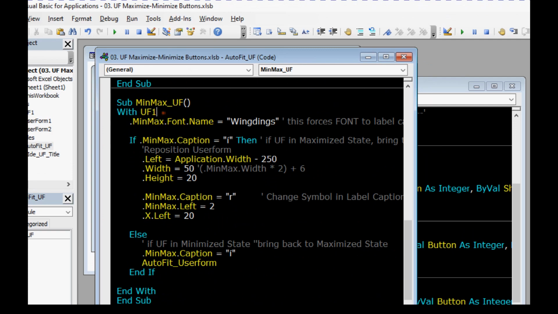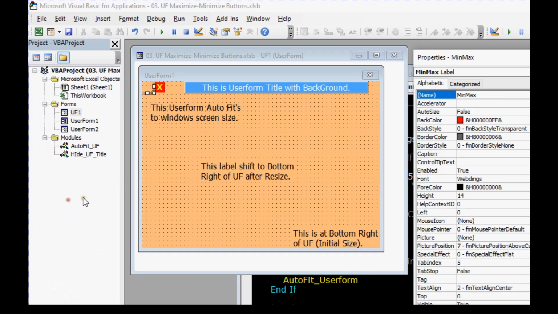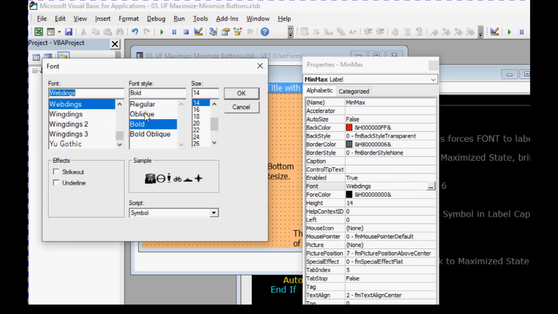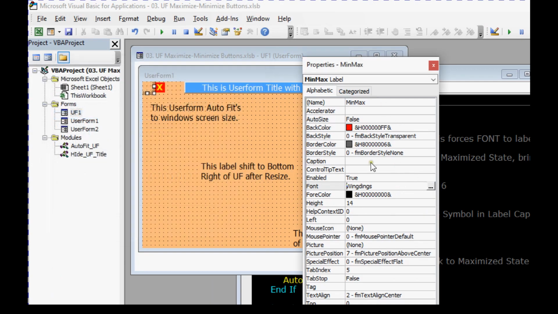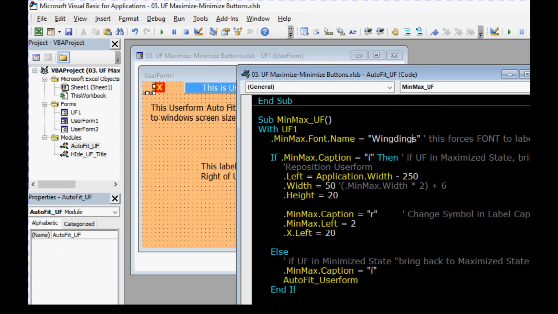With UserForm, with label named minmax, .Font.Name is Wingdings. What we are doing is we are changing the font of the label. So if we click on this label and we open the properties, here we can change the fonts. These are all the fonts. This is what we are doing. Instead of putting the form name here and changing the text properties, we are doing it programmatically whenever the click event happens on it.